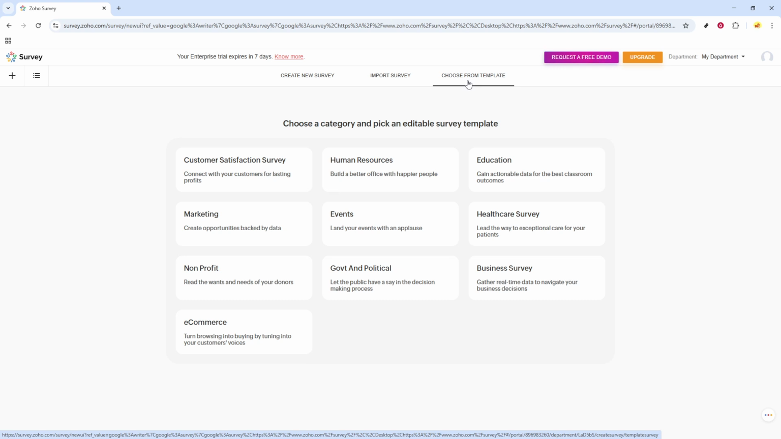Let's walk through creating a sample question. Click on the area of the survey where you'd like to insert a question. You'll see options for different question formats. Choose the type that best suits the information you wish to gather. Write your question clearly and concisely to ensure participants understand what you're asking.